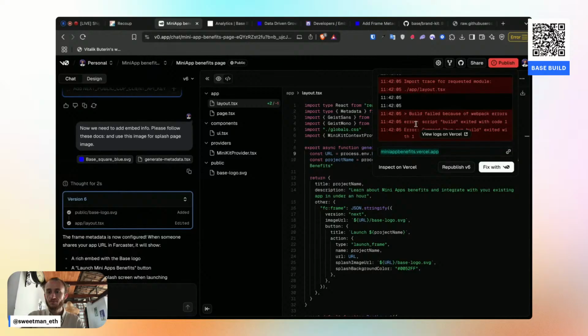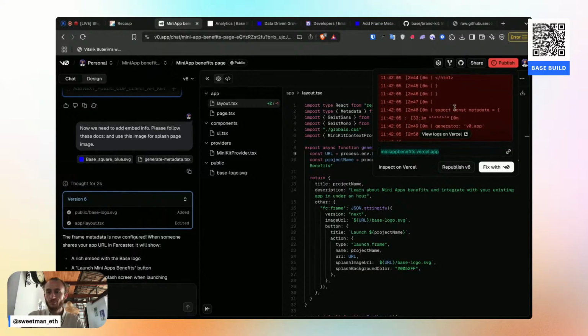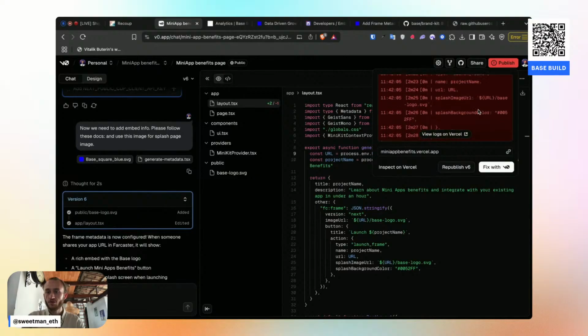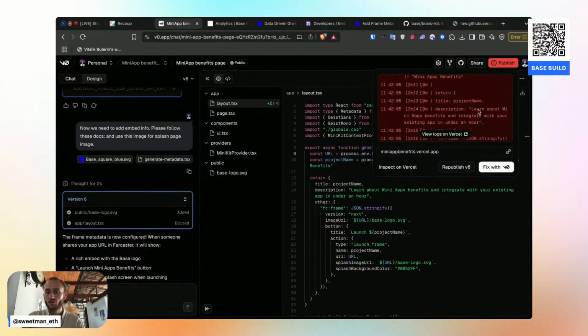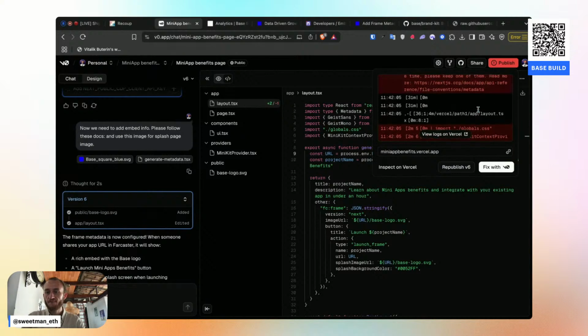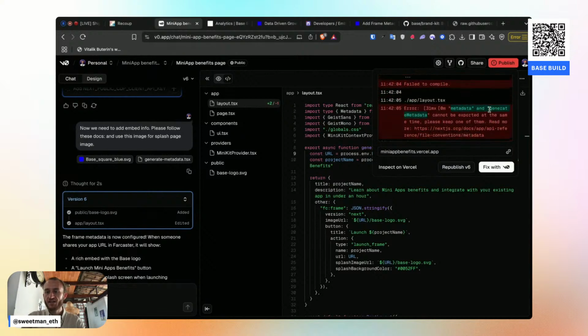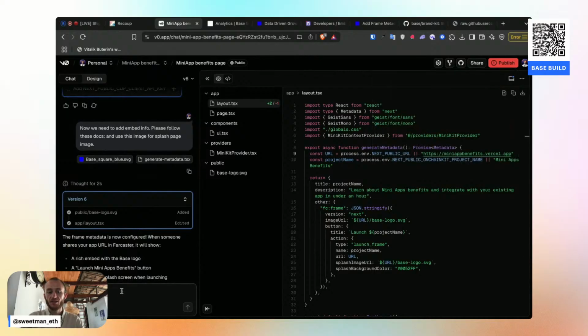It says you're using const metadata, and it says we're using both. Where does it say it? Metadata and generate metadata cannot be exported at the same time. And so it seems like even though we haven't included metadata anywhere in this app, it still thinks that we have.